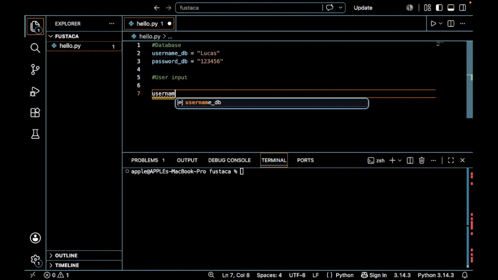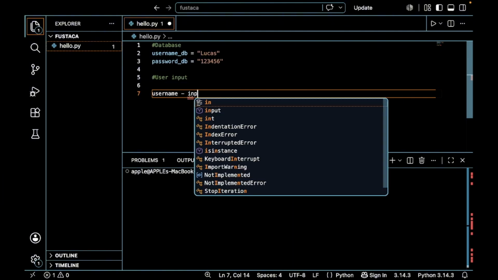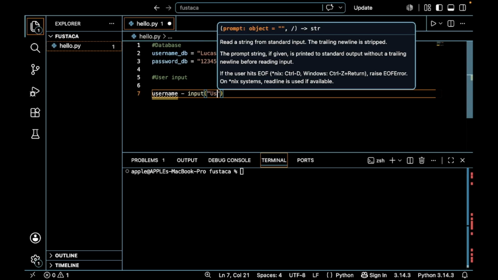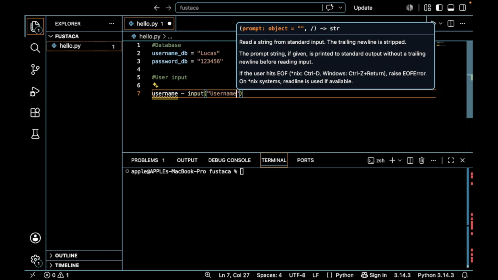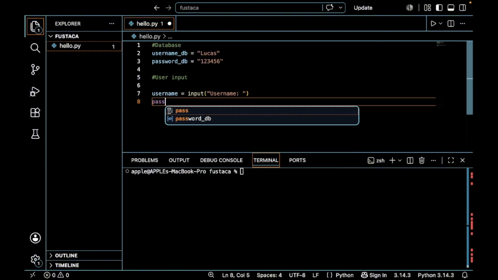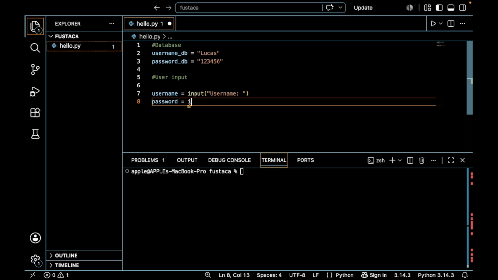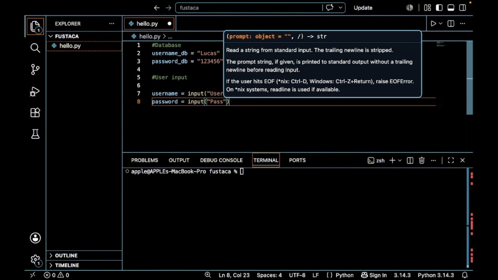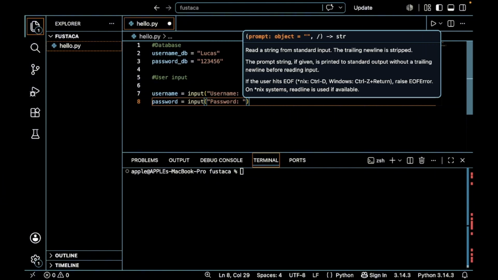All right, so now let's ask the user for their name. So let's say username equals, we are using our input function, and then let's say something like "username". All right, so this should be the equals sign, and then username. Okay, and then also here we are asking for the password, so we also say input, and we ask them for their password. All right, that's cool.